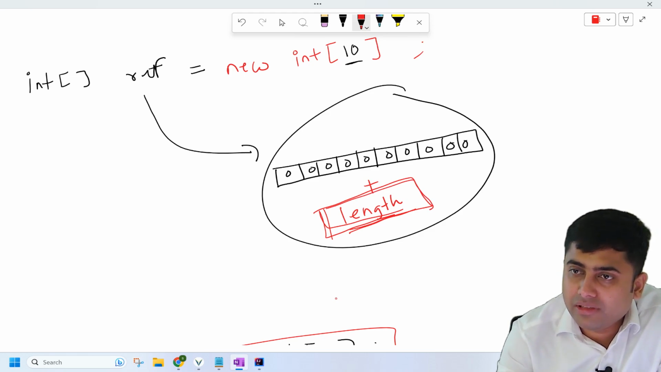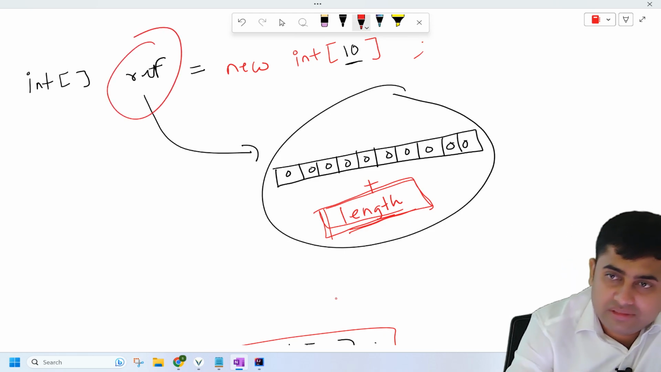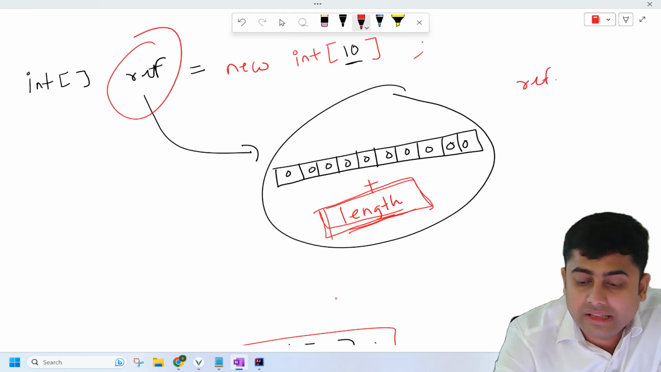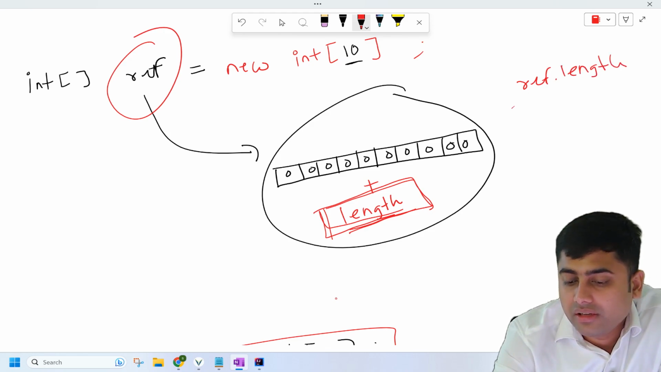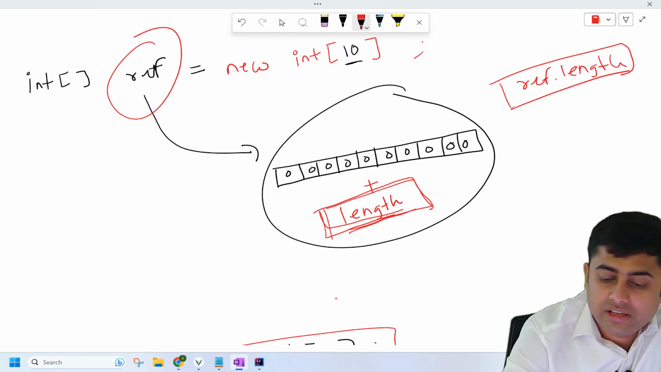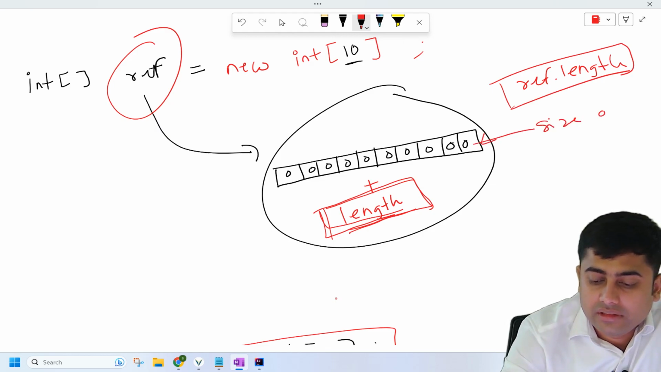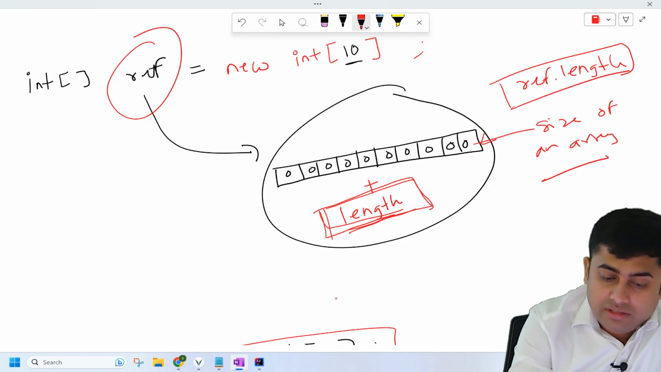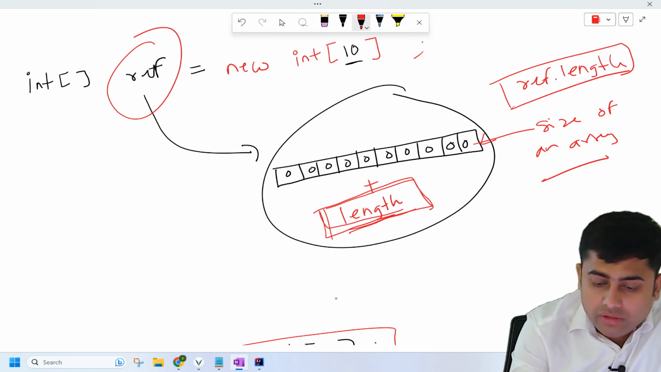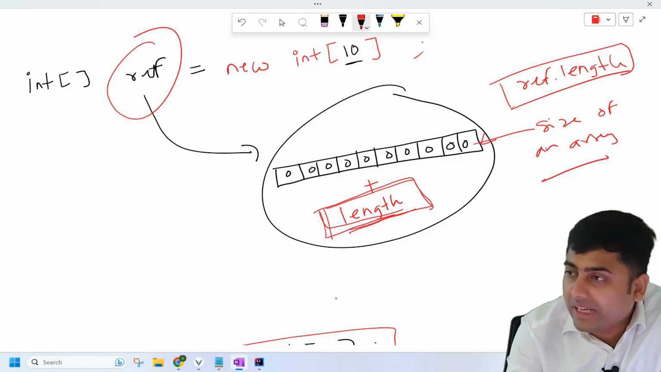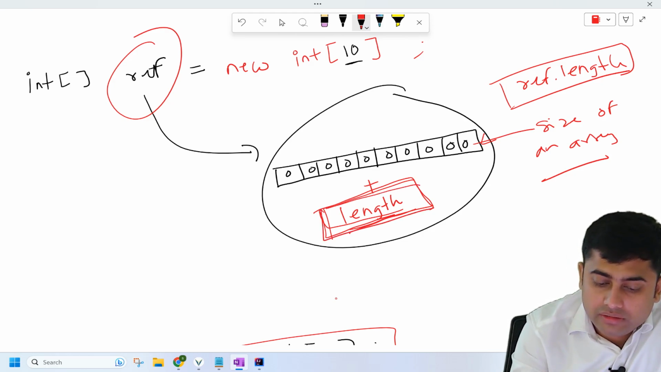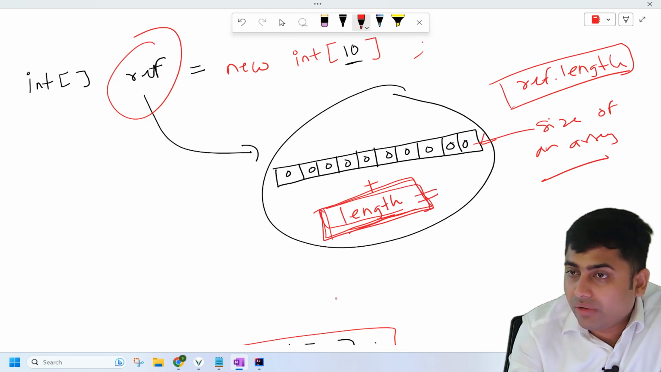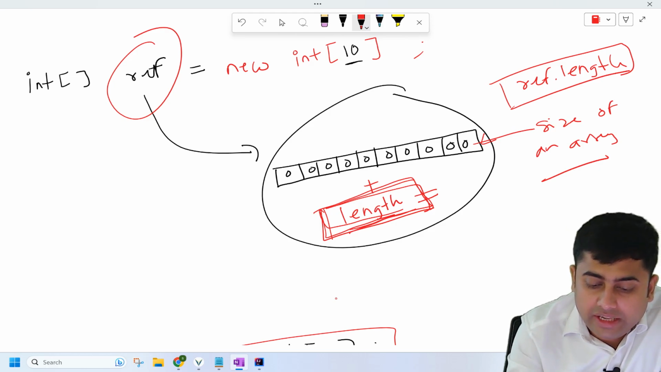So length is a variable. How do I access this length variable? We have a reference variable, so reference dot length. And what does this length variable maintain? It maintains the size of an array. Once again, when I create an object, all the values will be stored like this, and along with that, it maintains a variable. It will maintain 0, 1, 2, 3, 4, 5, whatever it is. Now it will be 10. Length will be now 10.